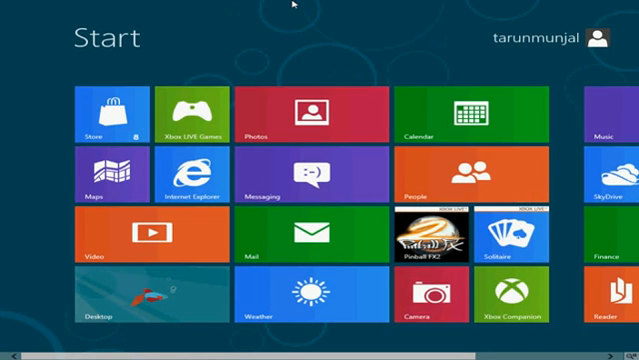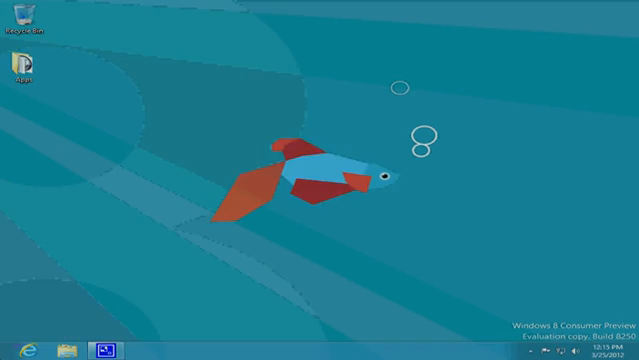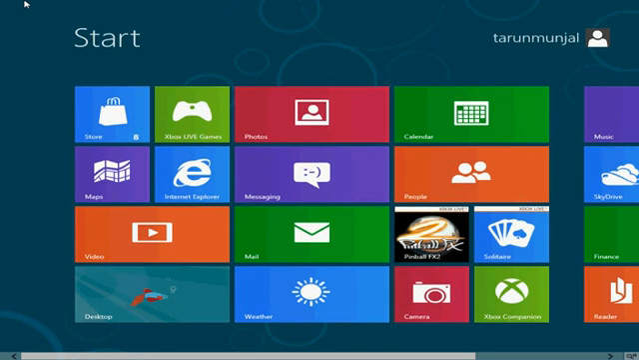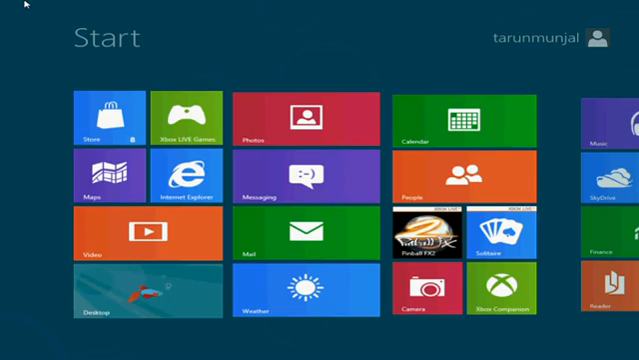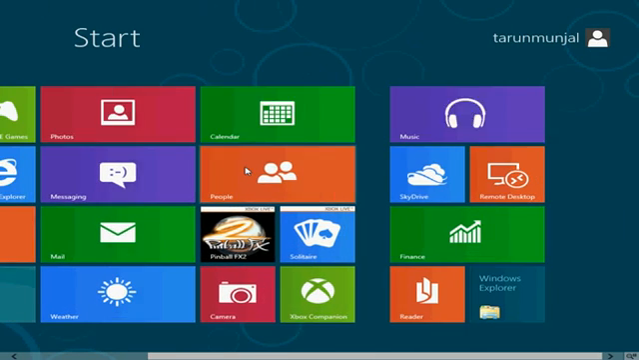So switching back to Metro style and desktop is quite easy. All you have to do is go to the left bottom corner of your screen and just click, and it's going to switch. Or you can keep pressing your Windows button and it's going to switch.